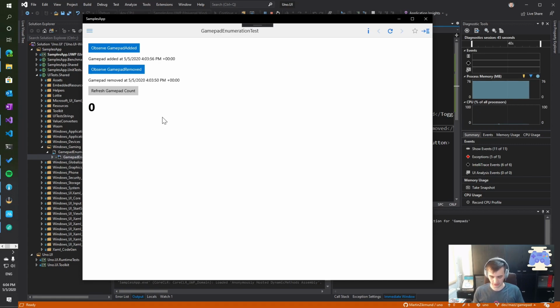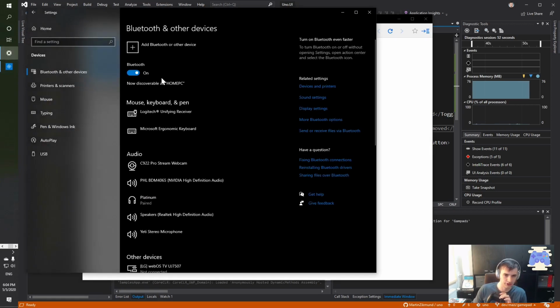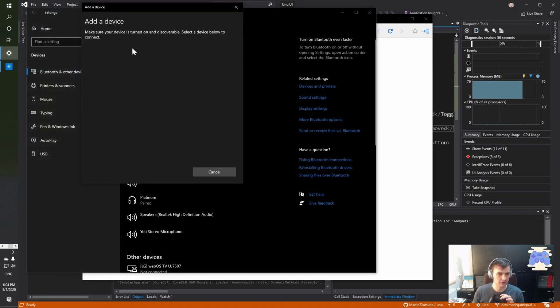So let's start the second one. Should get another notification there. This one is wireless, the first one is wired, so we can test both of these configurations. And this is this one.